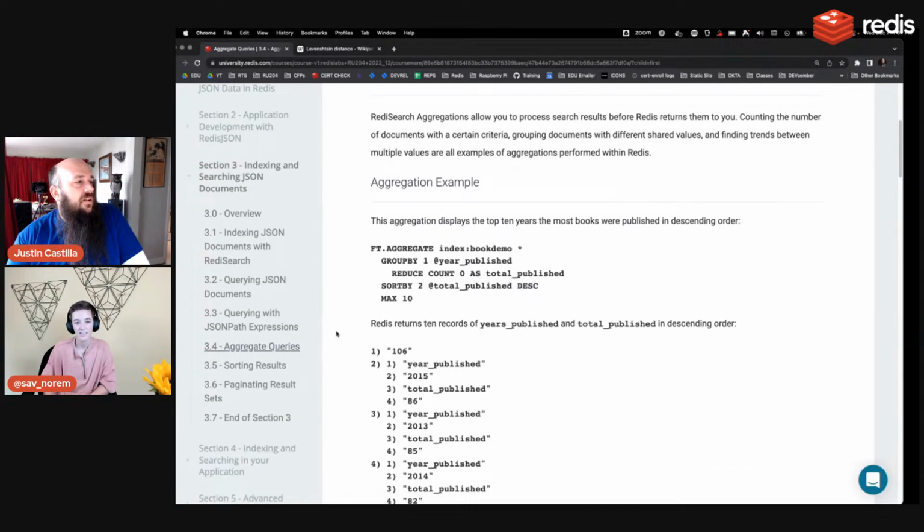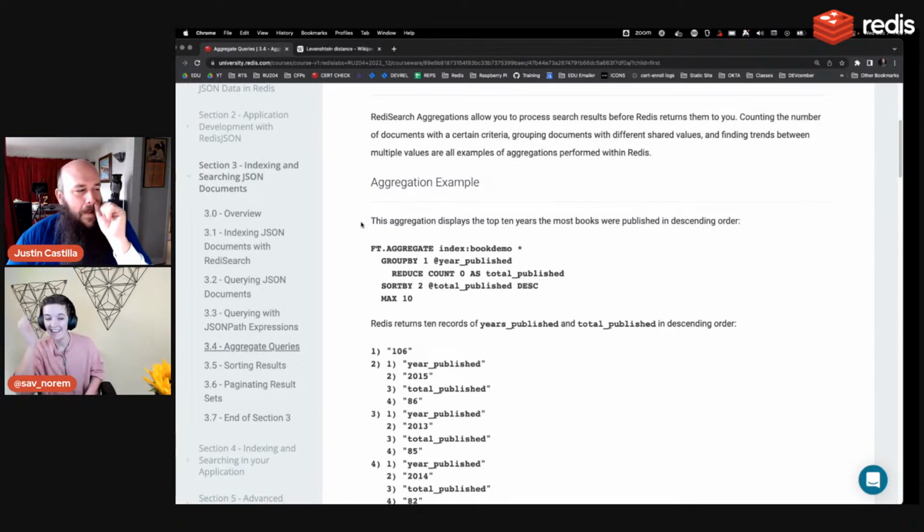So let's look at the top 10 years the most books were published in, in descending order. Oh, okay. So we're getting very close to finding the longest book in this data set. Yeah, like we're getting close. I can tell.